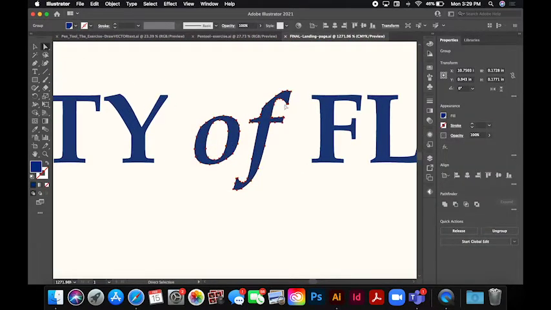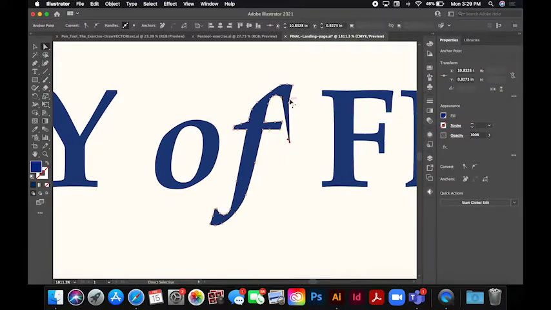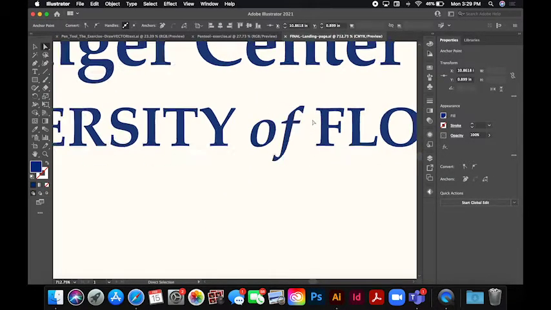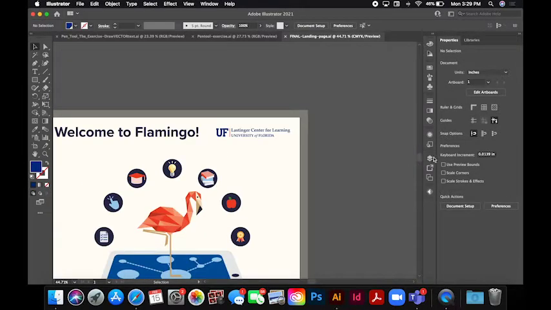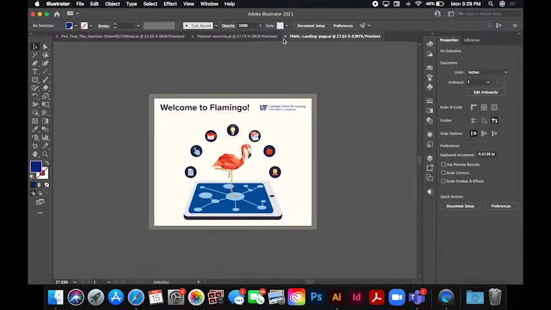So you can tell that this is a shape now because you can move it however you would like, but don't mess with the logo, as I've been told. But yeah, this is how I would normally organize an Illustrator file.